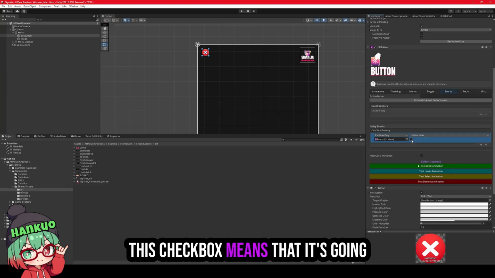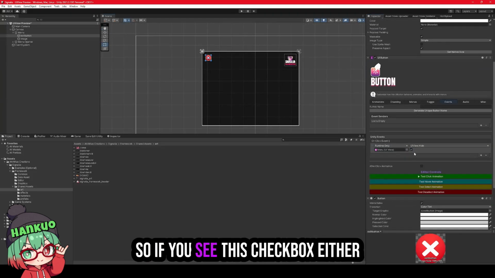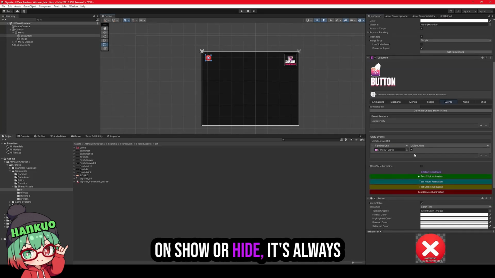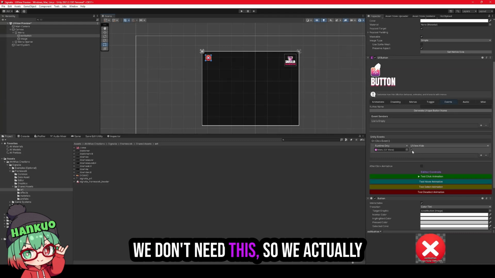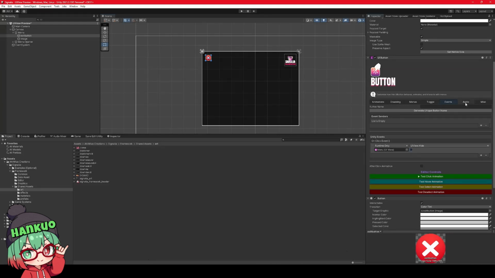This checkbox means that it's going to be an instant animation, meaning the hide animation is not going to play. So if you see this checkbox either on show or hide, it's always going to mean the instant action. We don't need this, so we actually want the animation to play. So we're going to uncheck this.